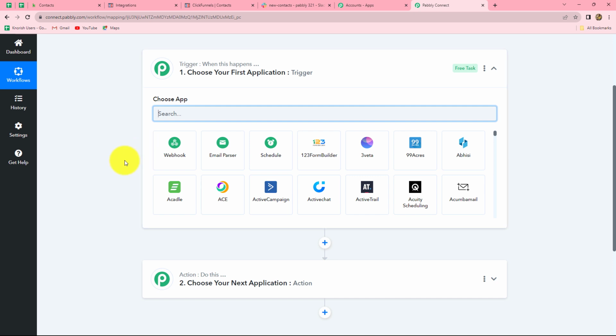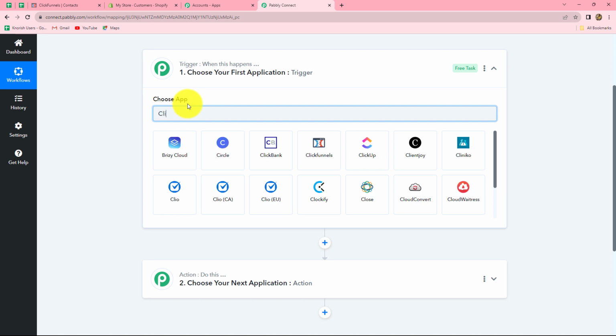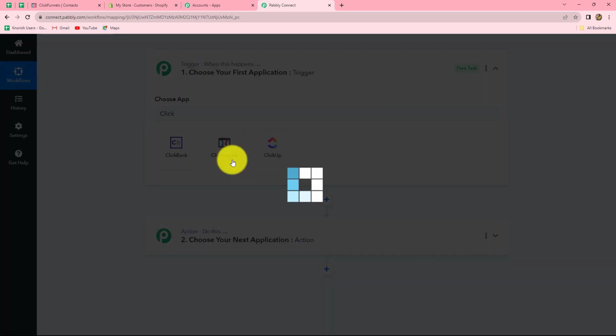Okay, so let's understand trigger and action once again with the example of this workflow. So let's suppose here we are going to take ClickFunnels in our trigger and Keap in our action, and we want that as soon as a new contact is created in ClickFunnels, automatically by using the response of that contact, a new contact should also be added in Keap. Okay, so let's start creating this workflow. First of all, we will select our trigger application, which is ClickFunnels. Let's select it.